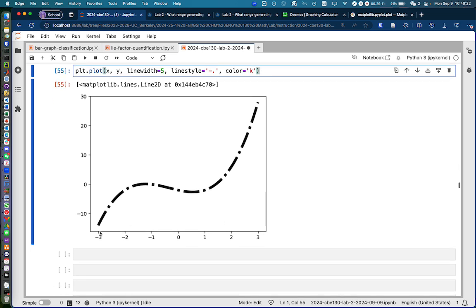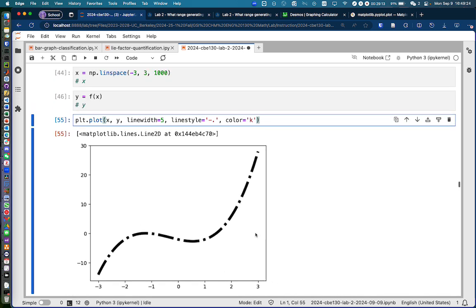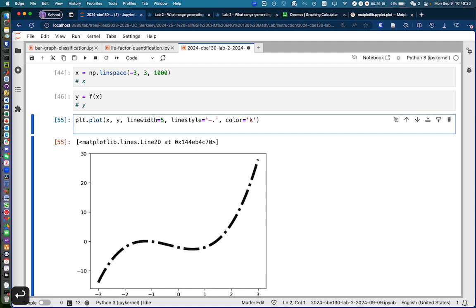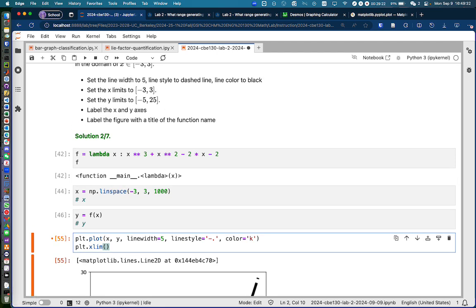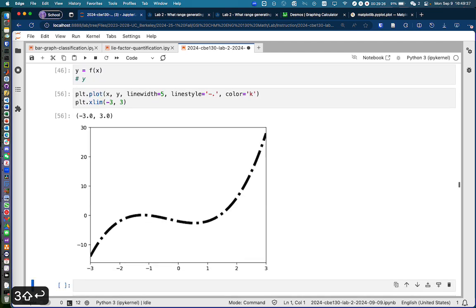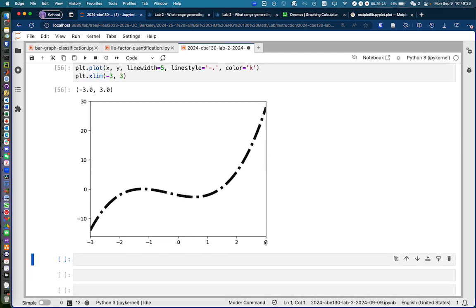Set the x limit to minus 3, 3. Currently it's a little beyond. If you want to make it prettier, the command will be plt dot xlim. The first argument is the left bound, minus 3. The second one is the right bound, 3. If we run it, it's from minus 3 to 3.